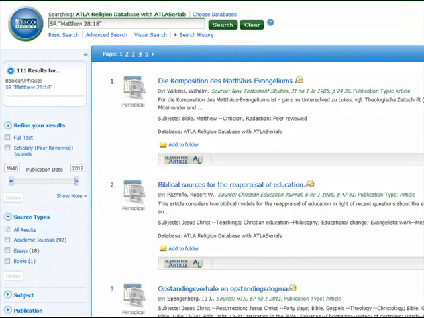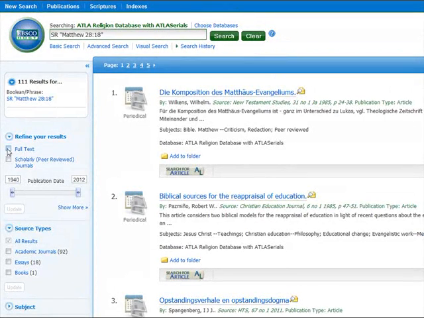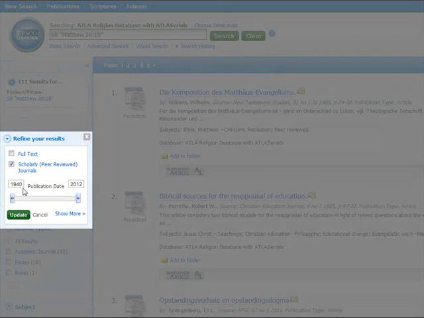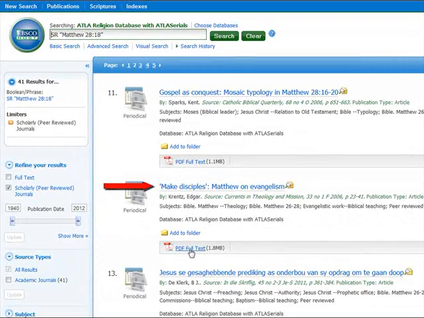I will likely want to narrow my results a bit. For example, I probably want scholarly or peer-reviewed journals. Now that I have my results narrowed down, let's take a look at an article. To get the full text of the article, click on PDF Full Text.